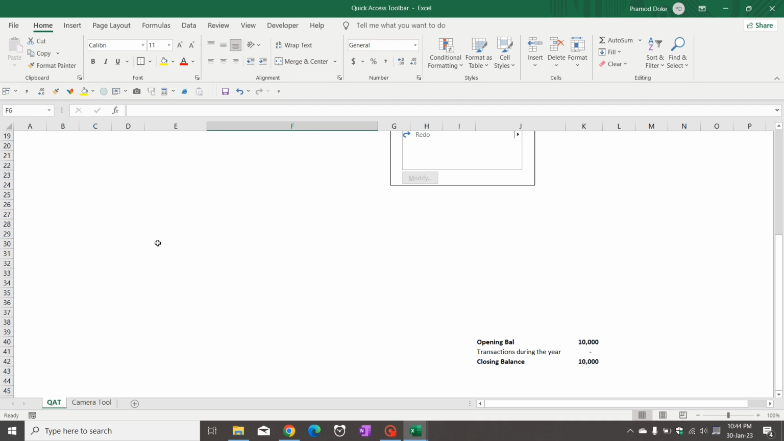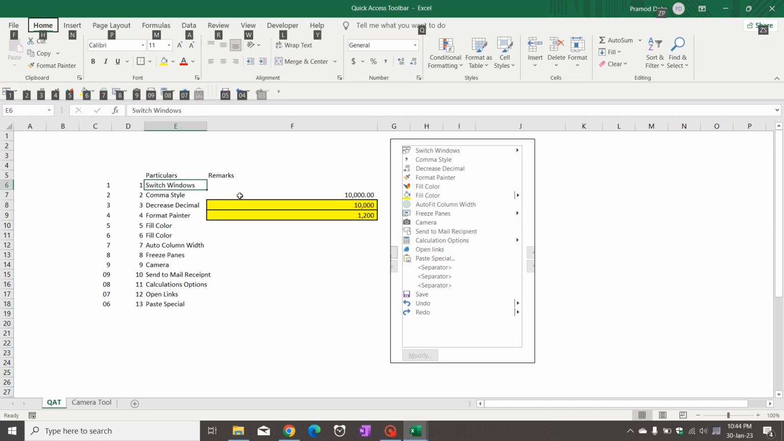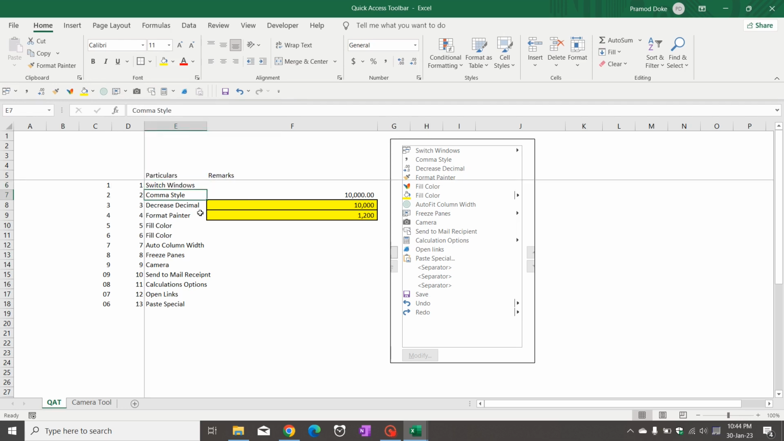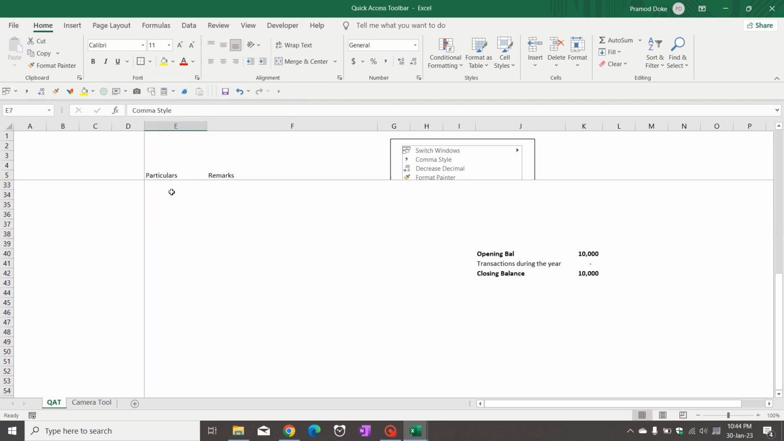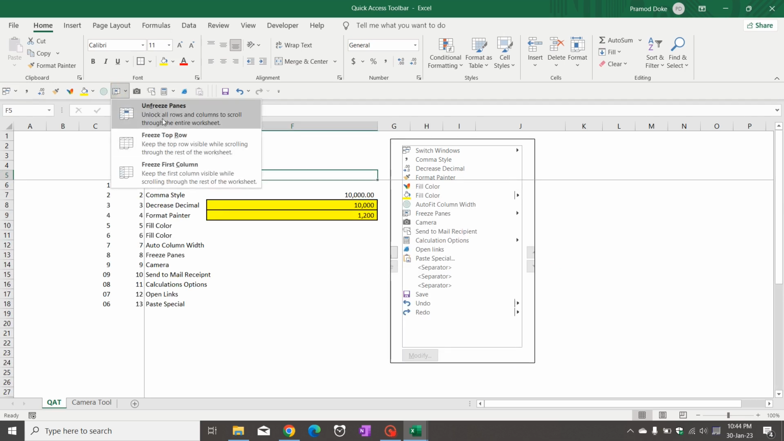As you can see, if I scroll down, I'm not able to see the headings for this column. So I will just go here like this. I will press this, and it is on the 8th number, so I will press 8 and freeze panes. Then I press enter. So you can see I can go down like this, and I still see this. So I will unfreeze this.